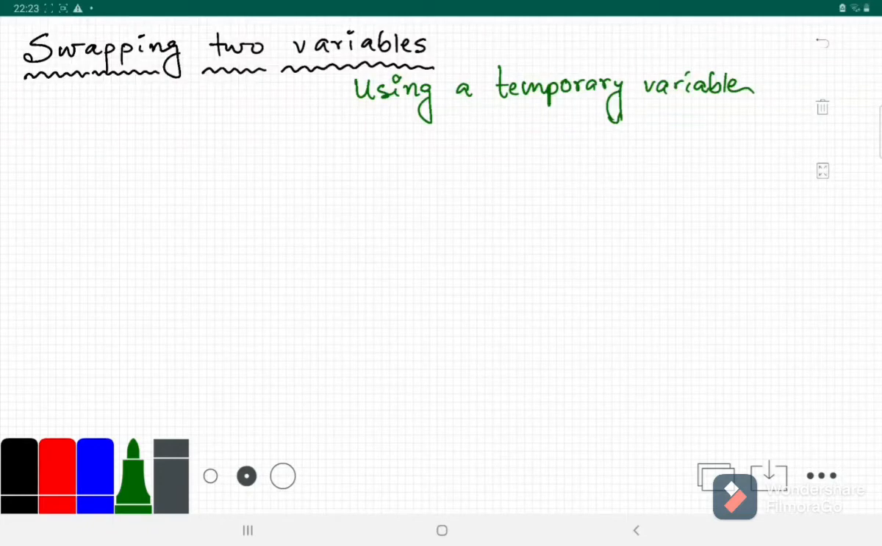In this video, we will learn to swap two variables using a temporary variable. To understand this algorithm, let's take a real life experience.